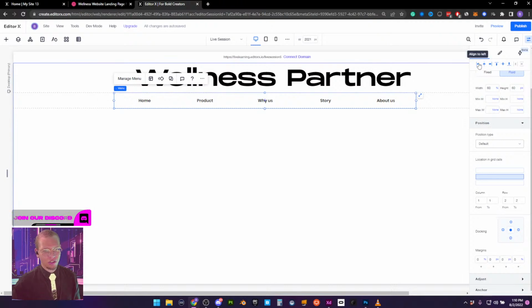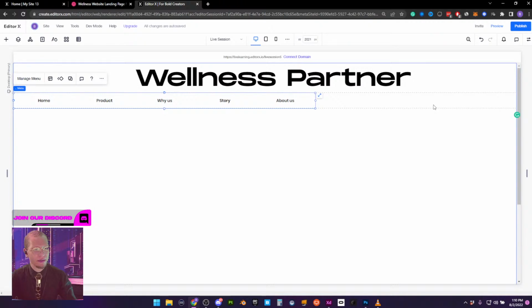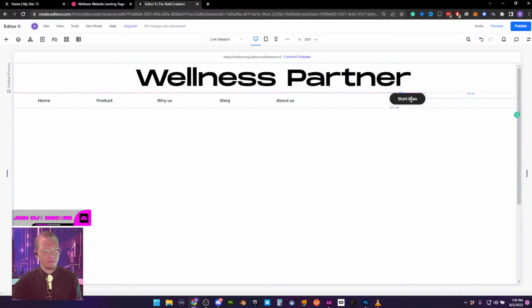I'm going to set this to left align in that row so we make space for the buttons that we're going to be adding over here on the right. To do that, I'm going to right click, quick add, and add a button. Make sure it's placed in this row here, and I'm going to duplicate it.